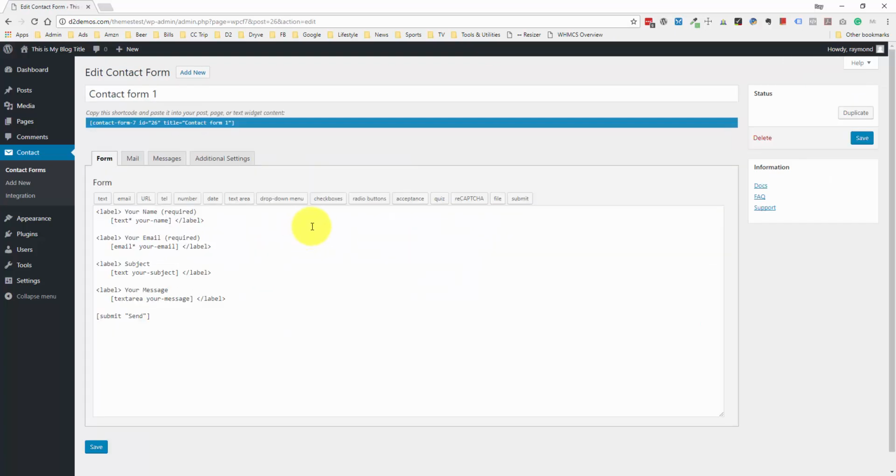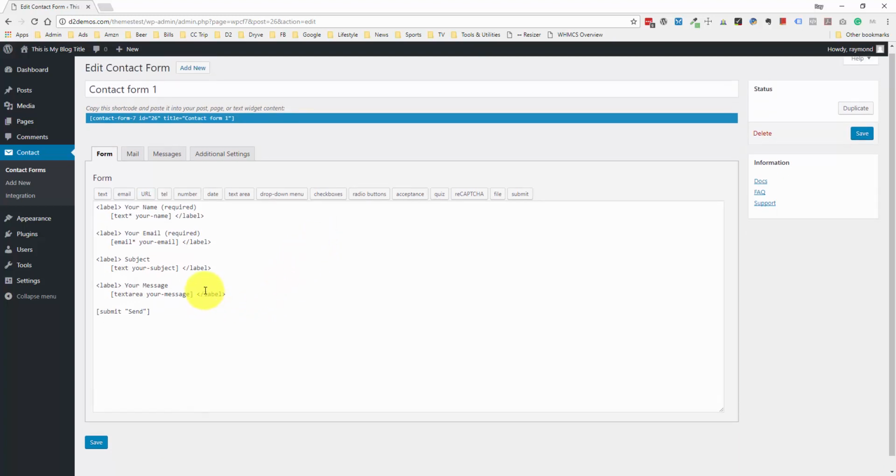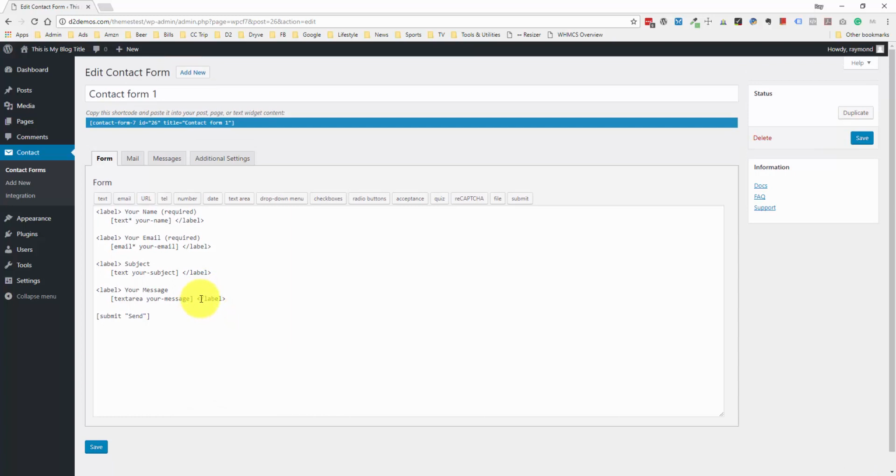So if we look in here, you can see you do have a little bit of code that you have to deal with. So this might take a little bit of time if you're not well versed with HTML code. But they make it really easy to add new labels here.